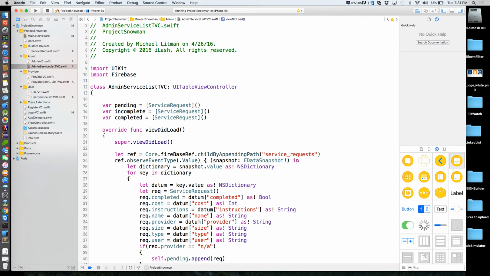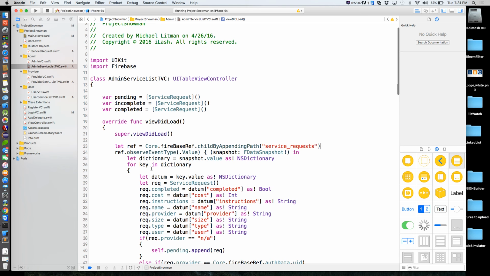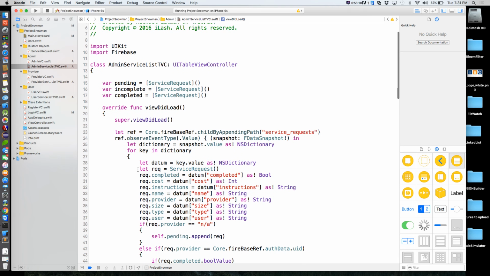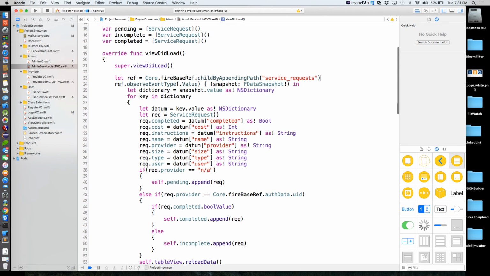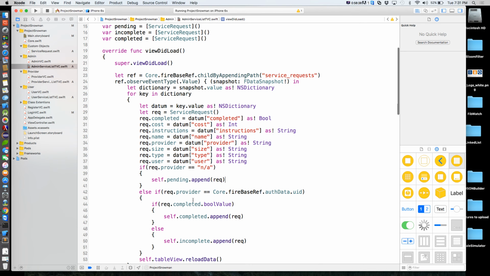Okay, so we'll get all of our service requests for an admin. We'll go ahead and build our service type. Now, if the provider is NA, then we're going to say these are pending, so we'll get all the pending ones. We might end up being interested in who the user was and organizing on that, but right now that's not what we're doing. So we're not interested in whether or not the provider is us.